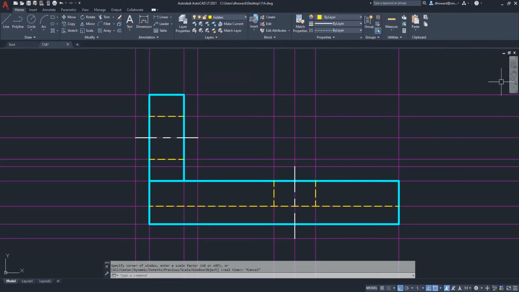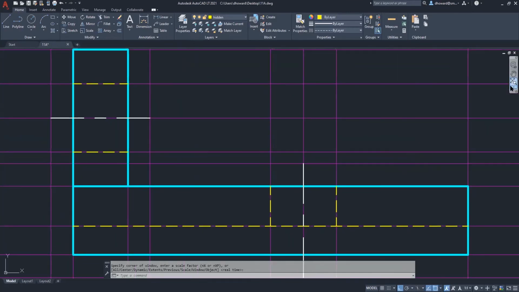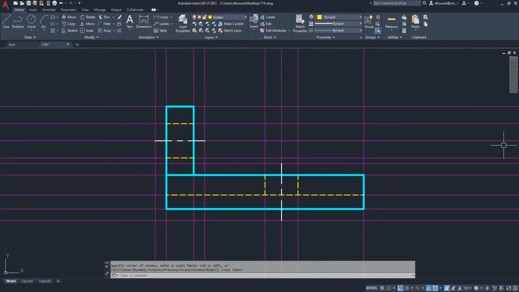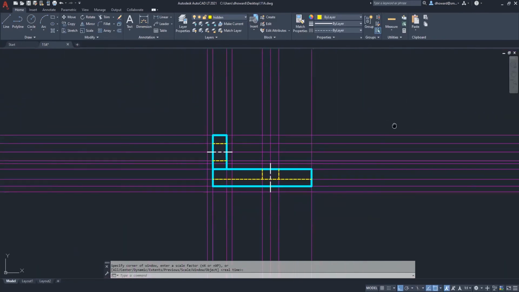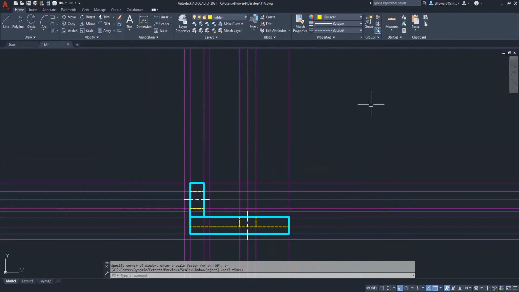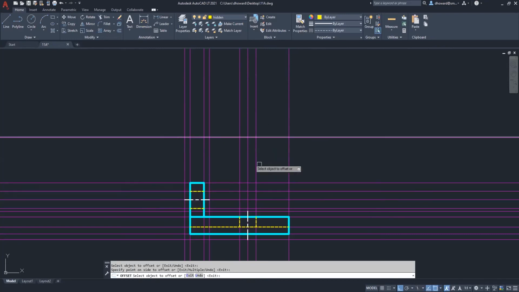I'm going to zoom out a little bit. Wrong way. And continue onward. So in the top view, I'm going to make a horizontal construction line, kind of randomly, or you could just offset an existing one. Or maybe I'll do that. O, enter, and I'll offset it, let's say 2 inches. There you go. So I just offset this line 2 inches upward.